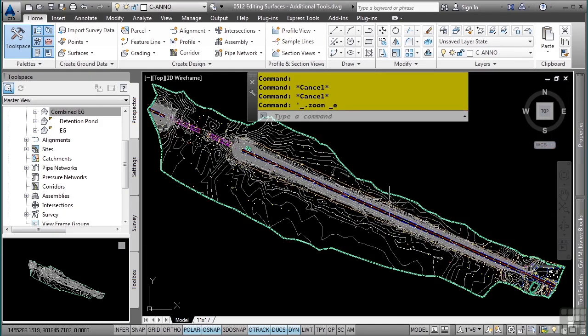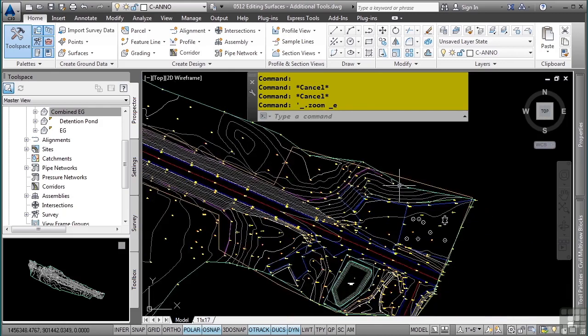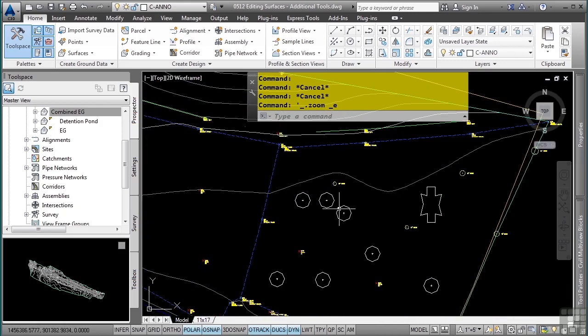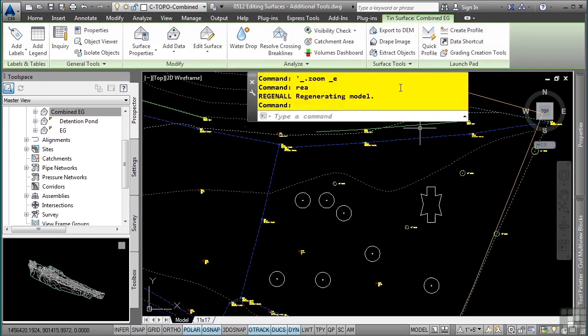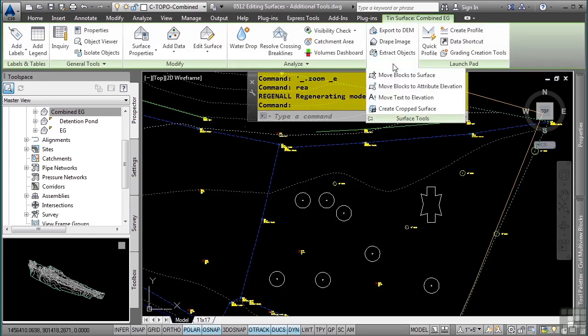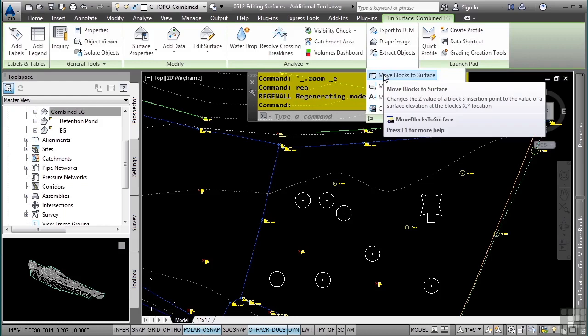Let's go ahead and talk about the Move Blocks to Surface command. So I'm going to zoom into this area here, and what I have is something called Civil 3D Multi-View Blocks. A multi-view block is a block that looks fine in 2D, and when rotated in a different orientation, actually represents a true 3D model. So first I'll select my surface. In the Surface Tools panel, I will click the More Tools option and select Move Blocks to Surface.